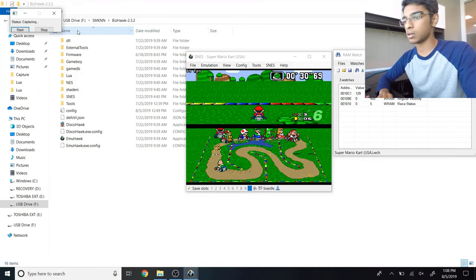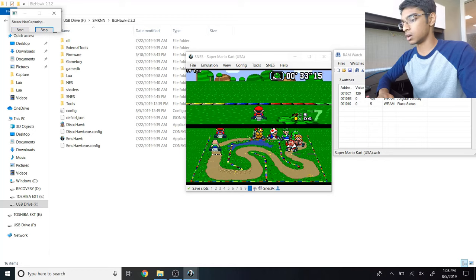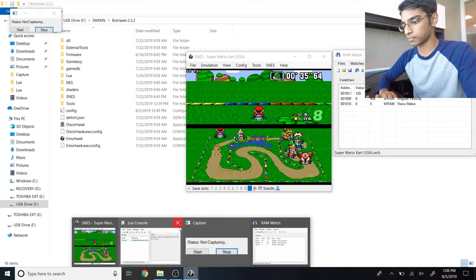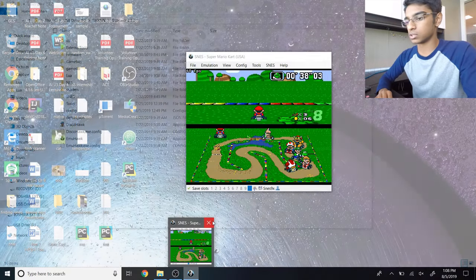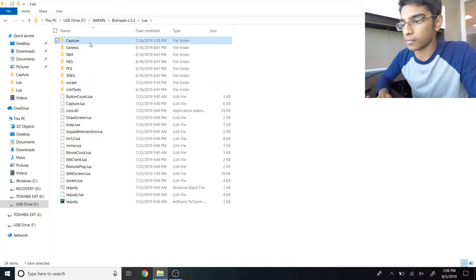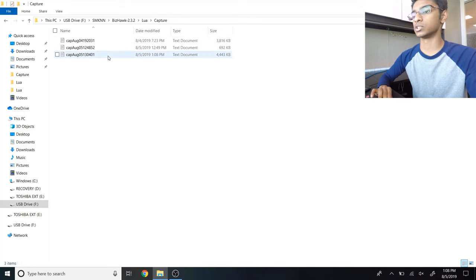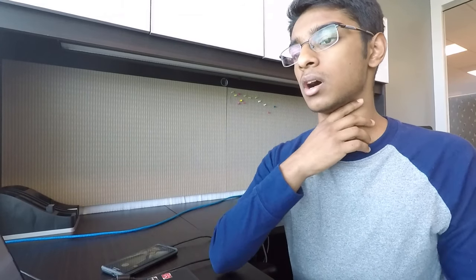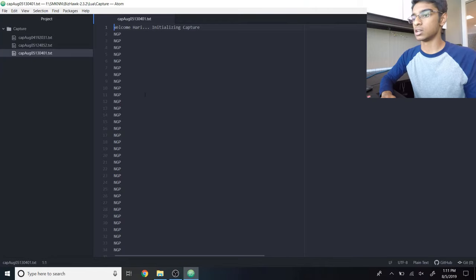Say we're done capturing the game with the script, we just hit stop and close the Lua console. Close the game too, because we're not going to use it in a bit. We go to Lua capture, and then it writes down all the stuff we just did. Say we want to see what we captured. We'll go ahead and open what we just wrote with Atom. Notepad will work too, but I noticed that Atom is better at handling these large text files. Notepad tends to crash.